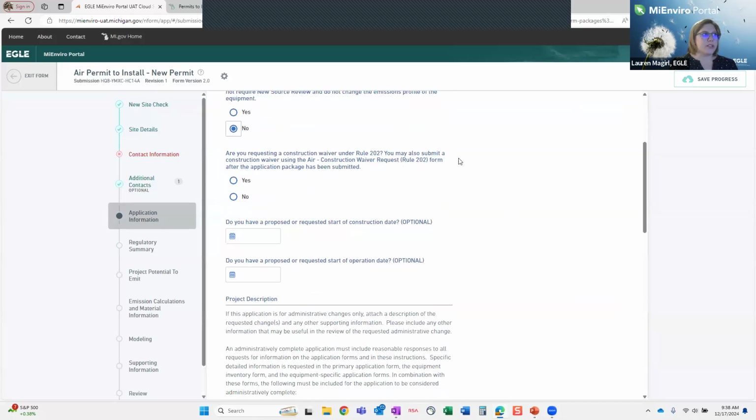We do ask if you're requesting a construction waiver. And again, remember I talked about there is a construction waiver request form within the submission package. So make sure you're filling that out if that's something you want, because just saying yes to this is not submitting a construction waiver request to us. You have to fill out that form for it to be considered a construction waiver request. We do have some optional spots for requested construction dates or operational dates, which can help us know if you're needing this sooner. Again, we cannot state or agree to those dates. This is not telling us that we are going to meet those, but it's letting us know.